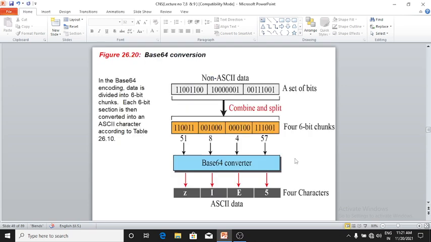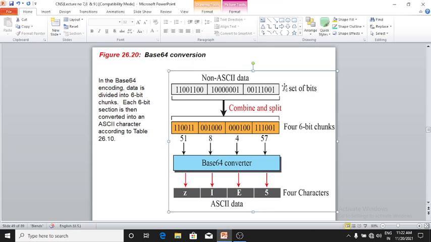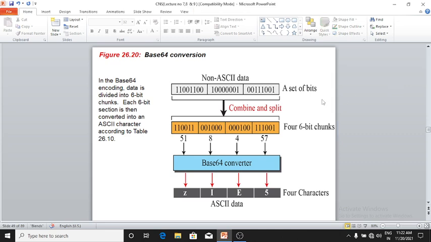Clear? This is the base 64 conversion. In base 64 encoding, data is divided into 6-bit chunks. Okay, each 6-bit section is then converted into an ASCII character according to table 26.10. Clear? Here the non-ASCII data is there. A set of bits is combined and split into 6-bit chunks, right? Each data is divided into 6-bit.